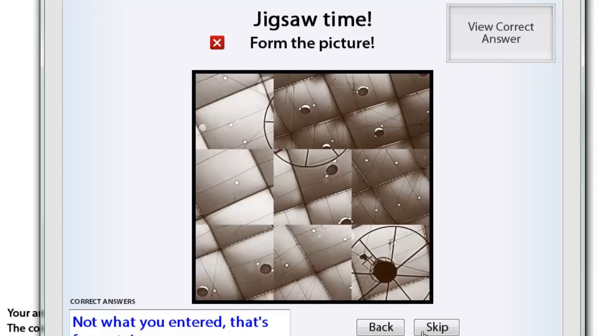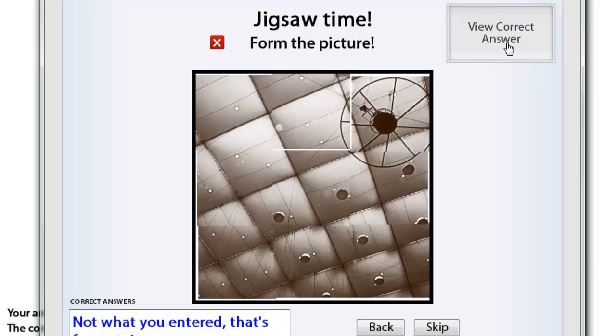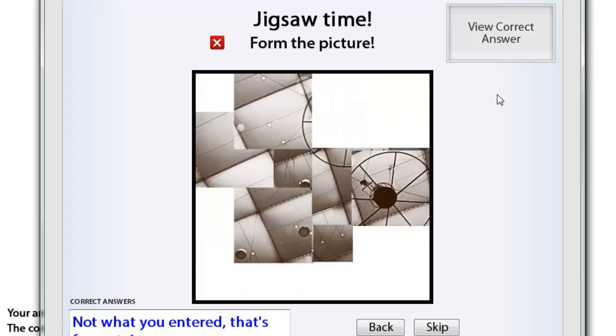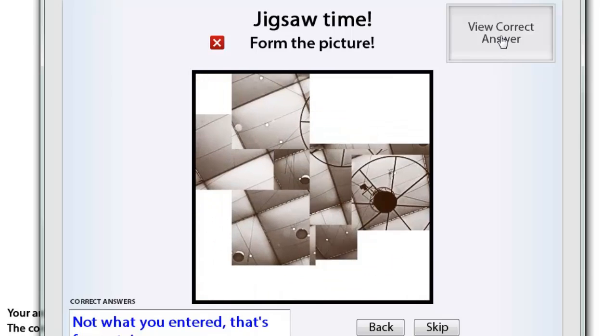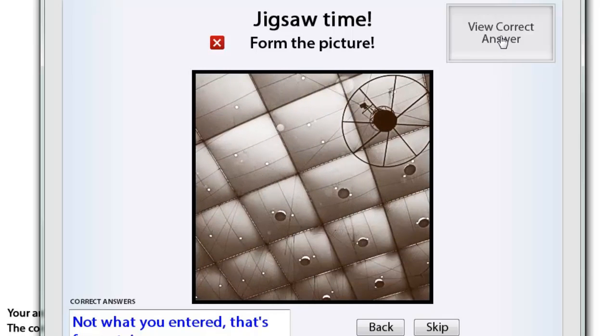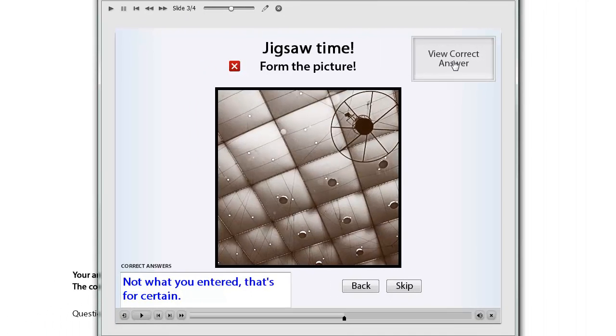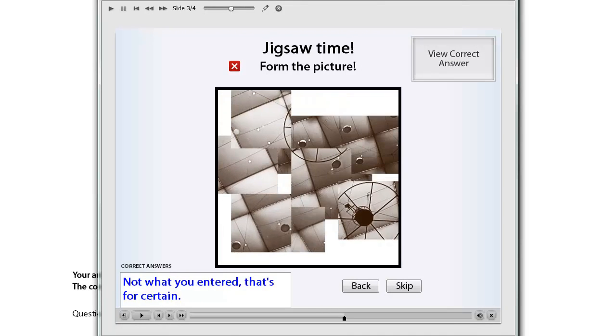And this, personally my favorite example, is this one. It's a jigsaw puzzle. Now notice that we've got it all wrong initially, but when I roll over the view correct answer button here, you see, it magically forms itself into a single image. Pretty cool.